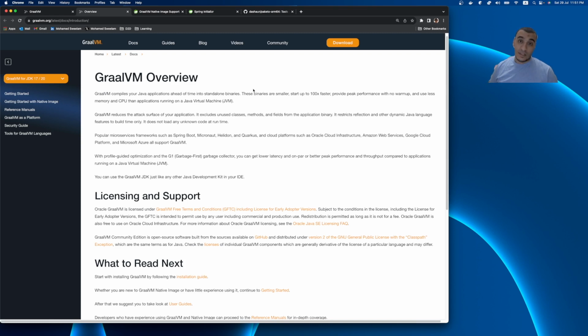It comes with a cost. They mentioned GraalVM reduces the attack surface. It excludes unused classes, methods, and fields from your application. It also restricts reflection and dynamic proxies. And this is happening by scanning, or doing static analysis, for your code. And to do static analysis, they are doing this ahead of time.